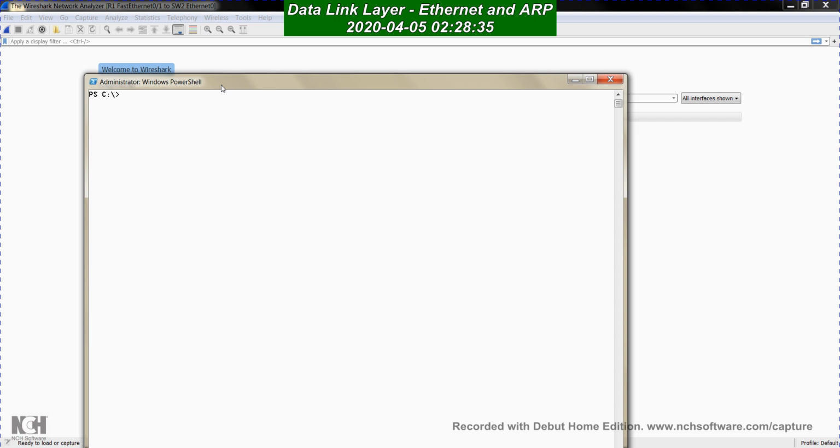I start it as administrator. This is important for a reason that I will say later. First, I would like to display my ARP cache. I type ARP -a, and this is what the ARP cache displays.